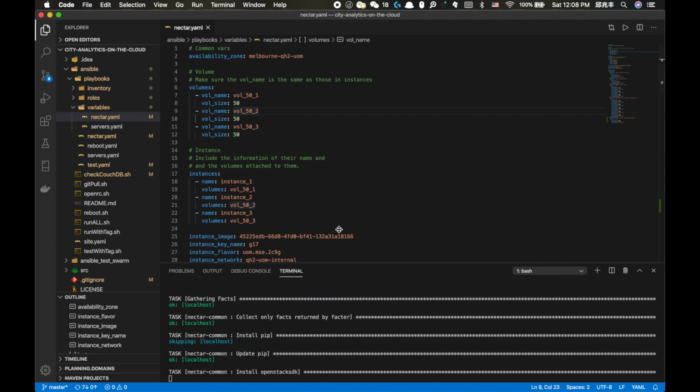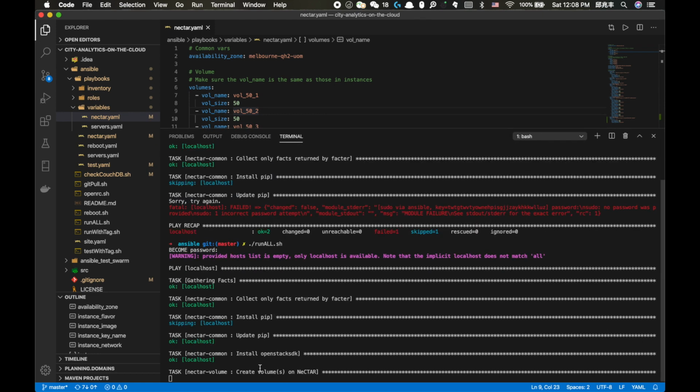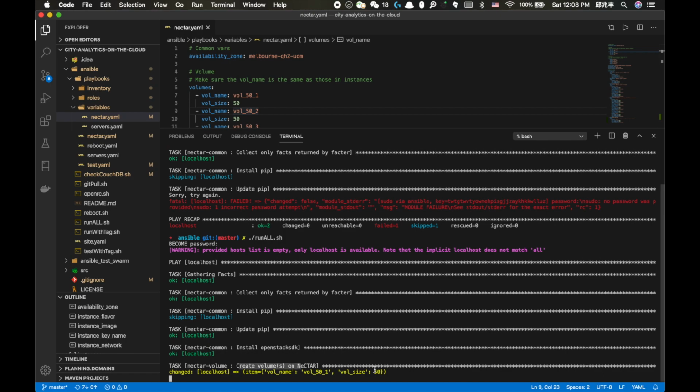So first, it would install pip on the local host and update pip, install the OpenStack SDK, and create volumes on the Nectar.